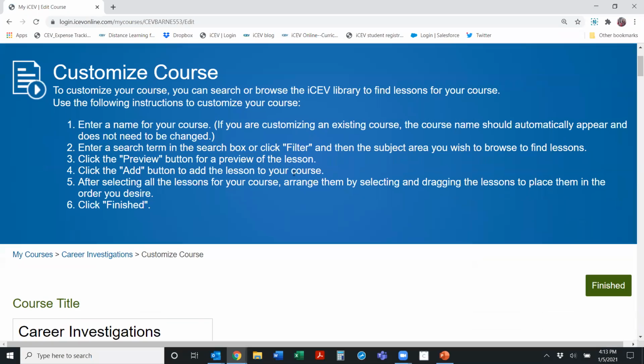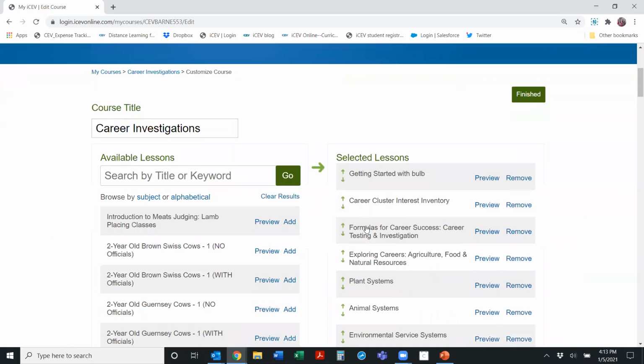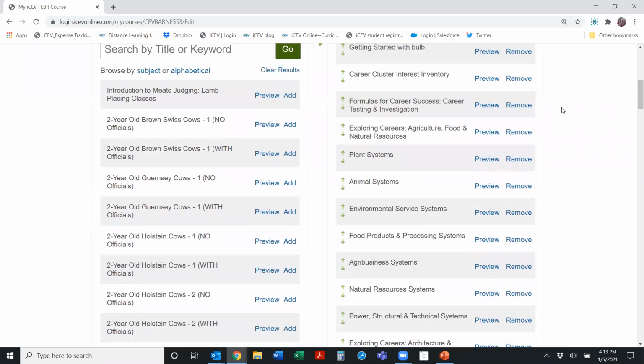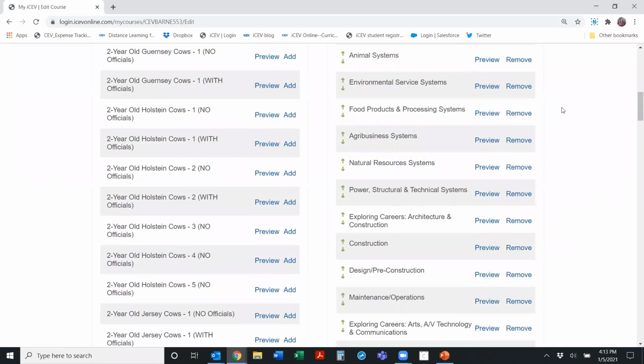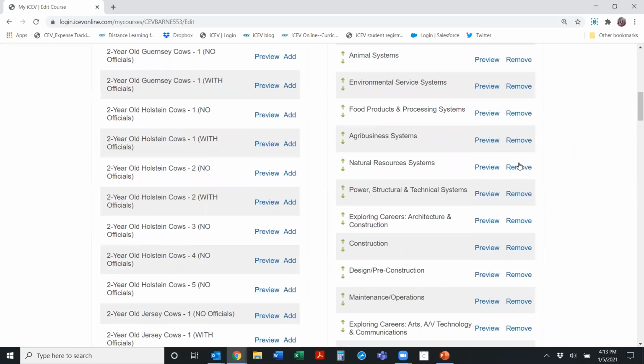And what it does, and let me zoom out for just a minute so you can see it from a big picture angle. It splits my screen in half. On the right-hand side are all the lessons that our team has put into the course. Remember, we chose a course playlist and it's already been designed. But notice that I have the freedom to remove lessons if I wanted to.